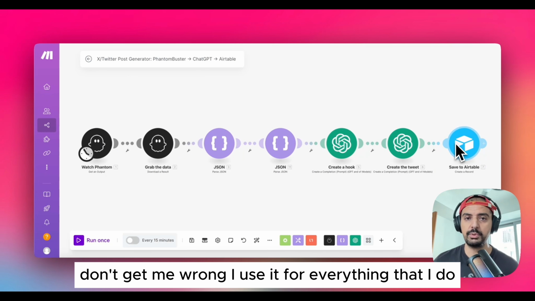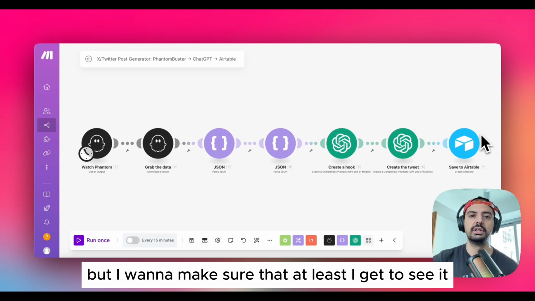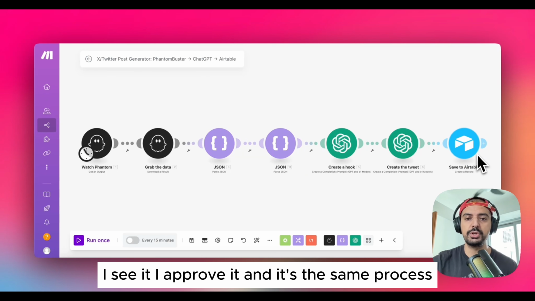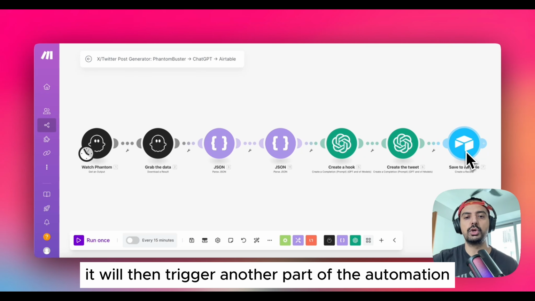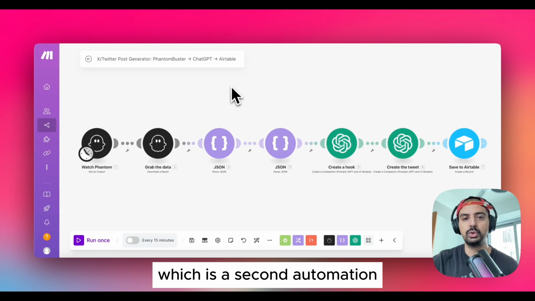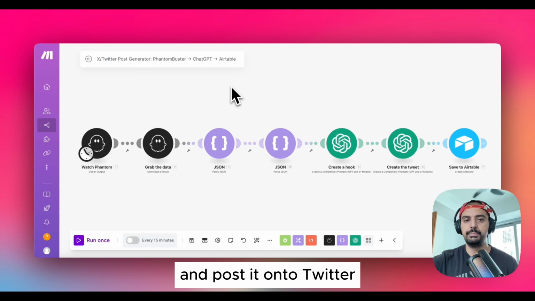Now, AI is great. Don't get me wrong. I use it for everything that I do, but I want to make sure that at least I get to see it. I see it, I approve it, and it's the same process. I've set up a status field in the table on Airtable. Once it's set to approved, it will then trigger another part of the automation, which is a second automation, which will then watch records inside of Airtable and post it onto Twitter.